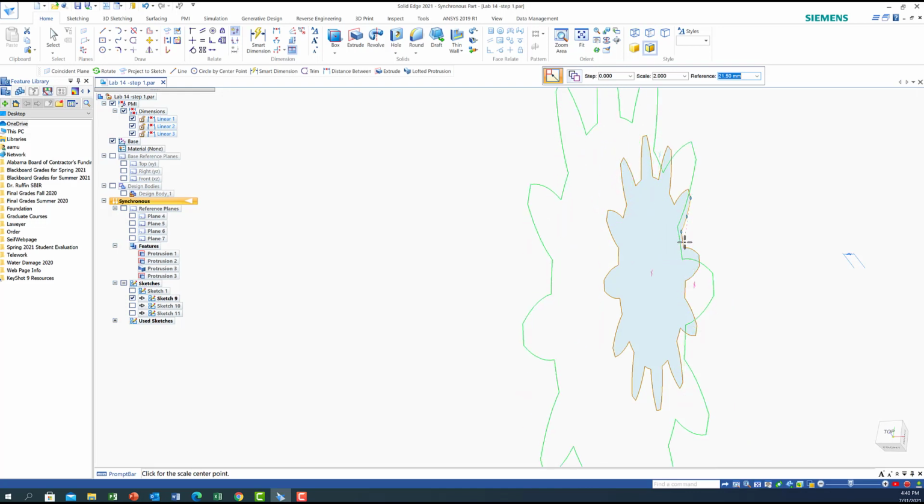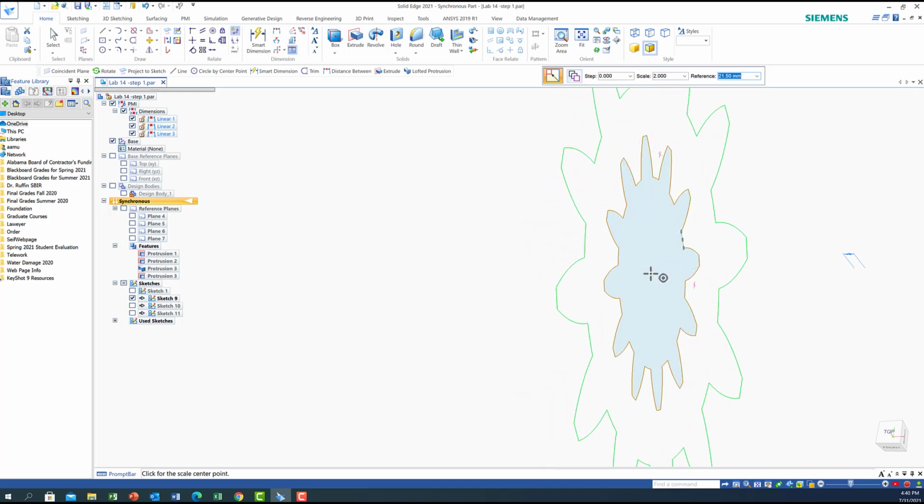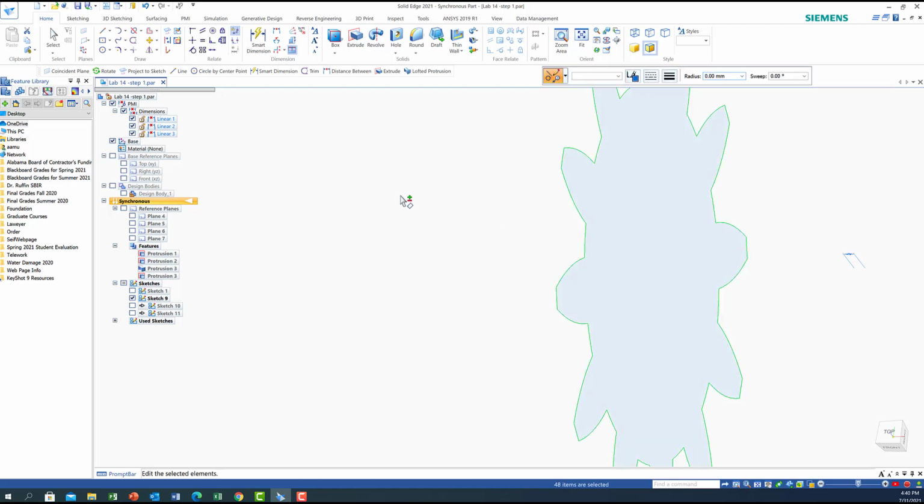Now we're going to put it in the same center line. So I'm going to click here in the center line. When you see the concentric, click. Now I've made the size bigger. So now we're done with this one. I'm going to hide it and then move to the next one.